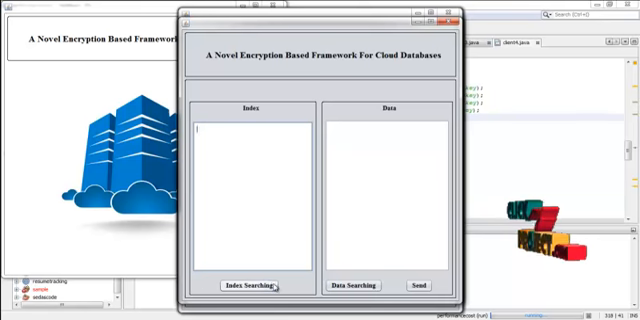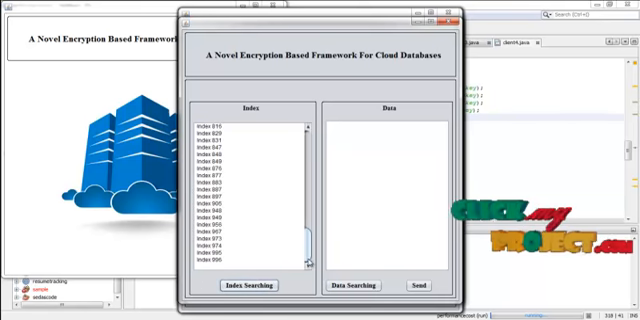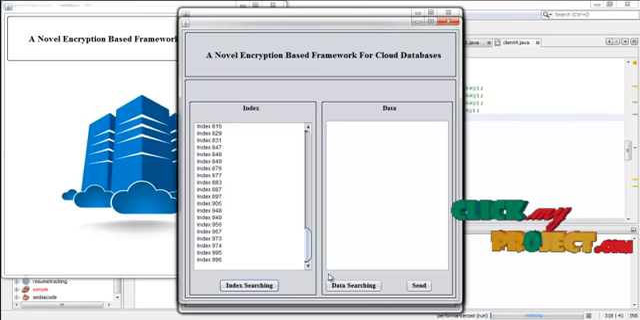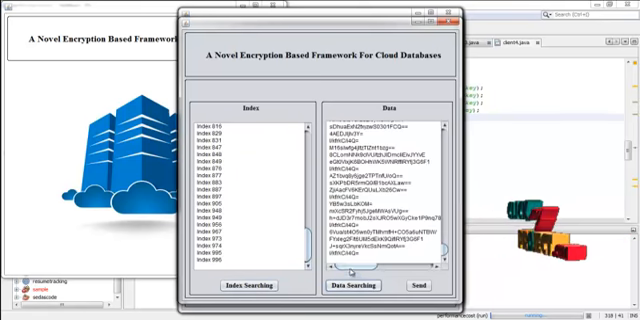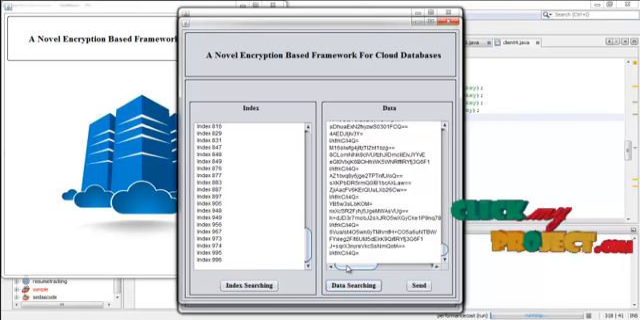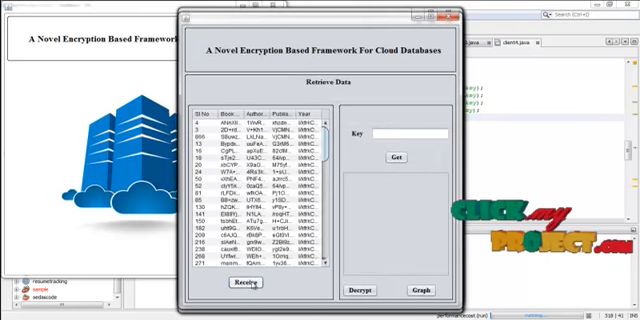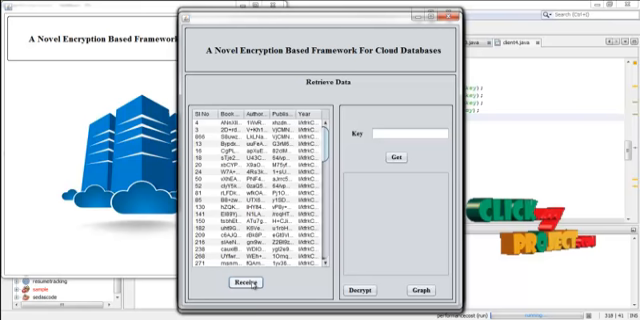Now the index searching. The index searching shows the indexes that match the encrypted data for the query given by the client, and then click data searching. These are the relevant data related to the query given by the client. Then press send. Now click receive. Now the client receives the data that is transferred by the server.